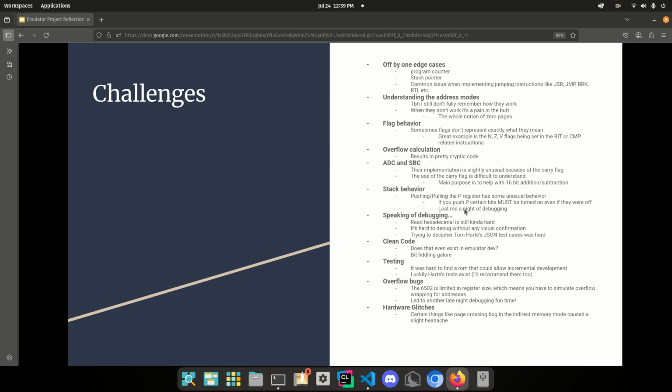Also, debugging. Yeah, reading hexadecimal is kind of hard if you haven't really read hexadecimal. So I kind of got used to that, so at the end it was a little easier. Also, it's kind of hard to debug without any visuals. Like if it's a game, you'd be able to see what's happening or what's going wrong, but it's just internals and very niche things that could go wrong, or maybe something's off by one, like I said earlier.